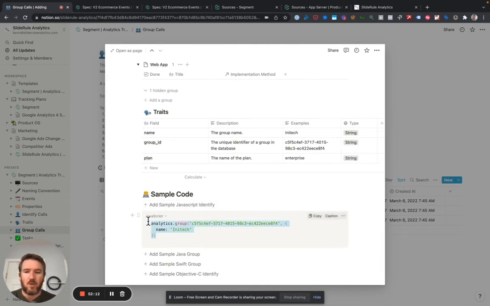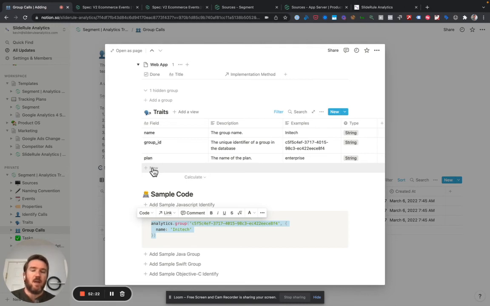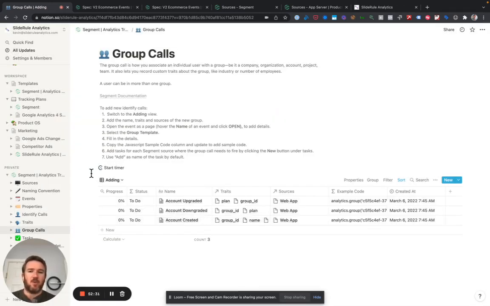And this is what the group call looks like. These are the same traits. This is linked to the same table that identify call traits are linked to, because there's a lot of overlap between the traits that apply to users and the traits that apply to groups. Like I said, it works very similar to how identify calls work.